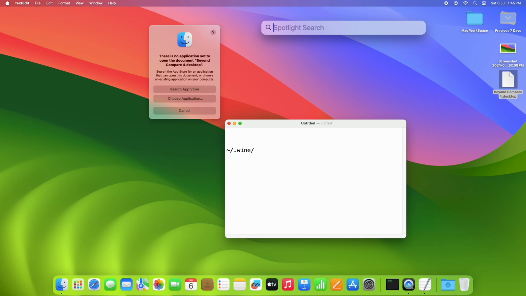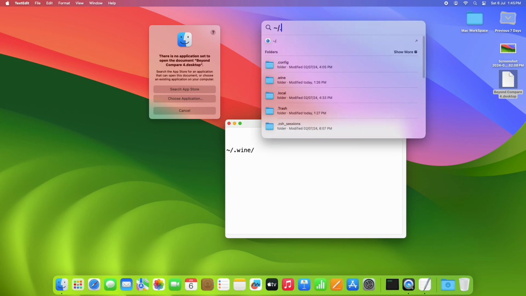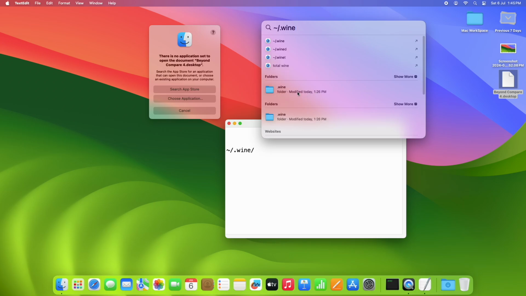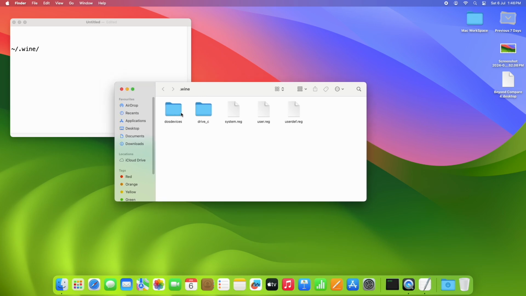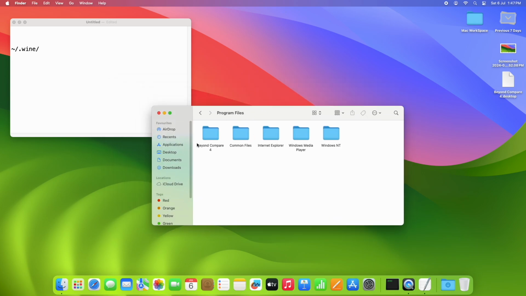So open the Spotlight search and just type .wine. Then in the result, you will see this folder. Simply click on this folder to open it. Go inside dosdevices. Then you will see this C drive. Go inside, and here we have the structure like Program Files, Program Files (x86).